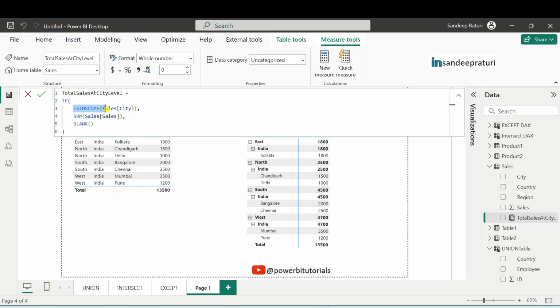First, we used ISINSCOPE of sales city. This checks if the current row in the visual is at the city level of the hierarchy. If you are looking at region or country level, this will return false. If you are looking at city, it will return true.